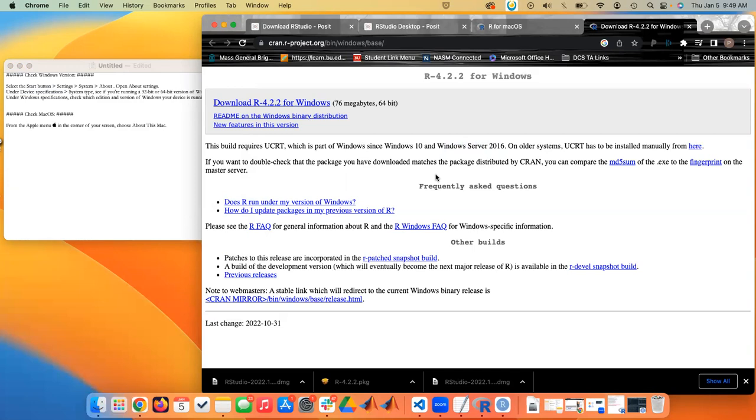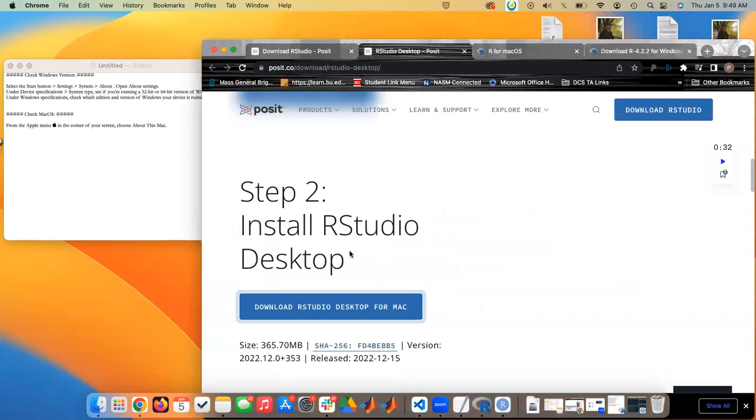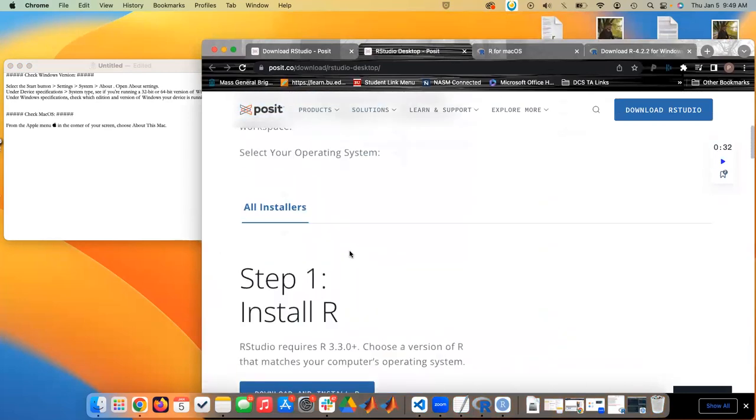Now, if you're running a 32-bit machine, I'm also going to have links in the description for you to click and download. If you have any questions on your version, or if you run into any errors, just let me know. But as I already mentioned, the actual RStudio download is going to be identical for both Mac and Windows.